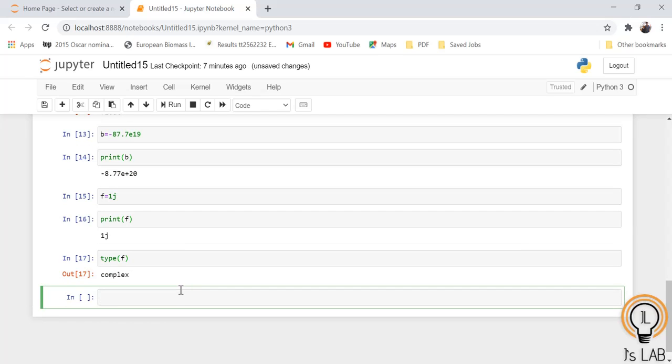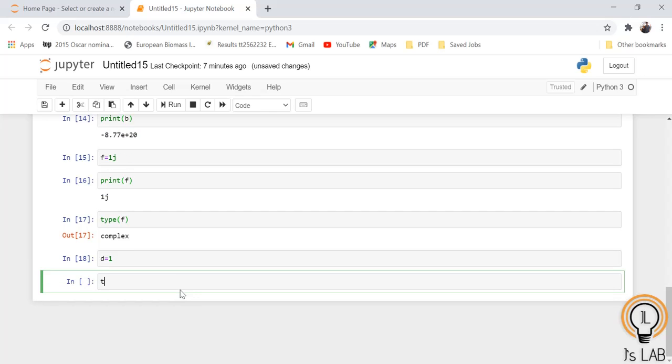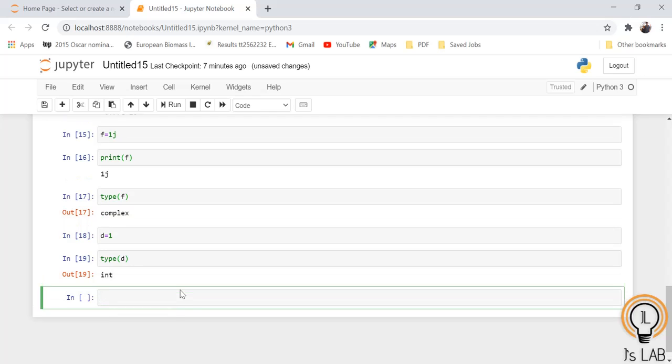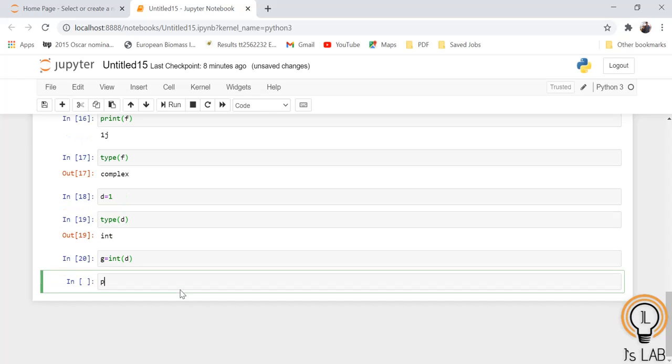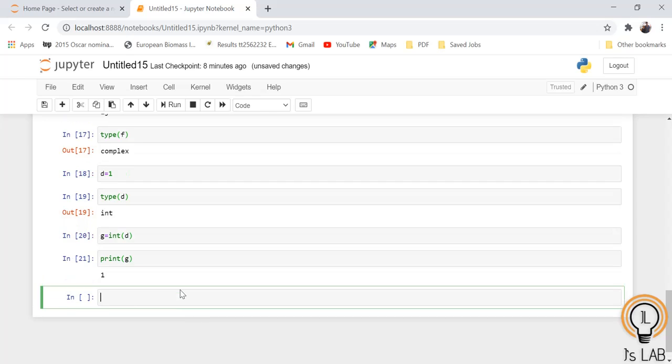You can convert one type to another type very easily in Python. For example, you have given a value d is equal to 1. Now you know that if you check type of d, it will be an integer. Now if I want to store this 1 as a float, I am going to use a new variable, G. To G I am going to assign the conversion of d.